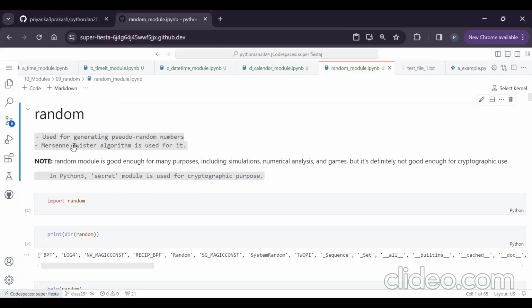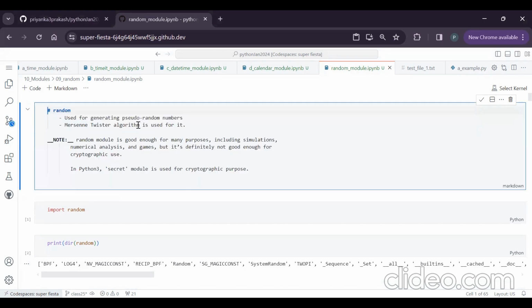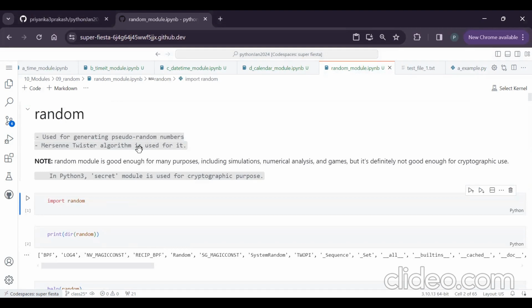The second question you get most often is: what algorithm is used for random values? Most languages these days, Java, Go or Python, follow the same thing. It is called the Mersenne Twister algorithm. What do you mean by the Mersenne Twister algorithm? There are different ways and different algorithms for generating random numbers, and this is what most of them follow.